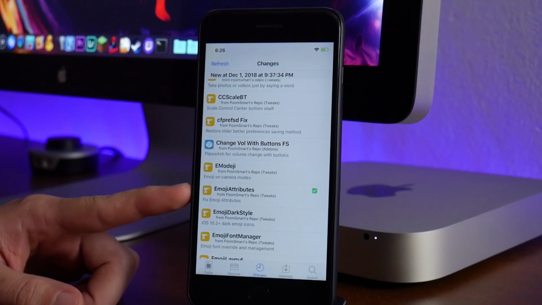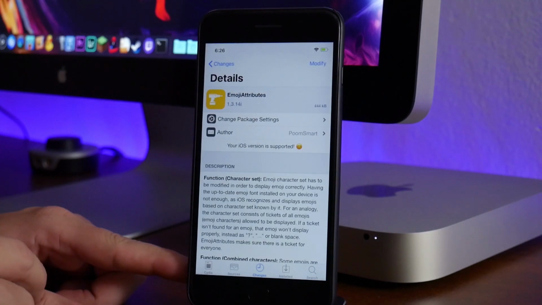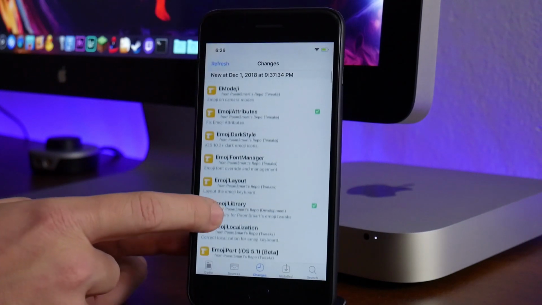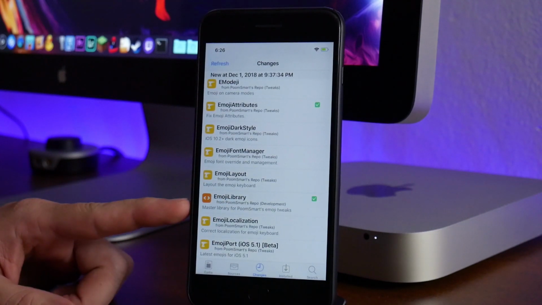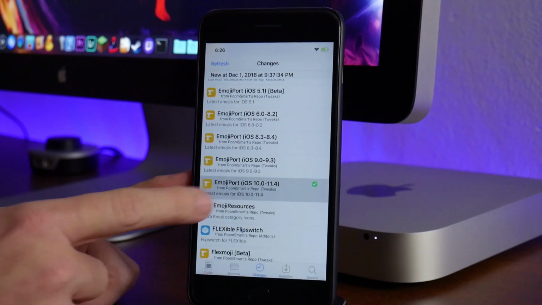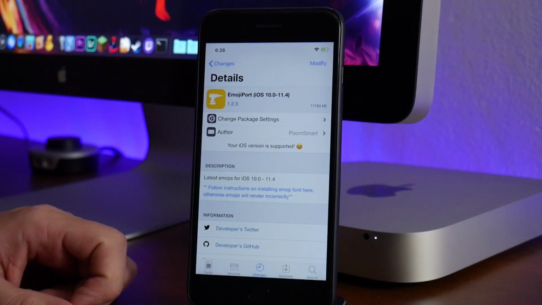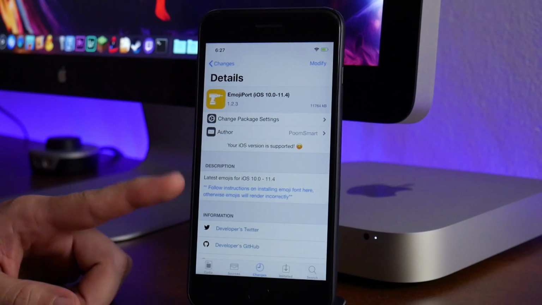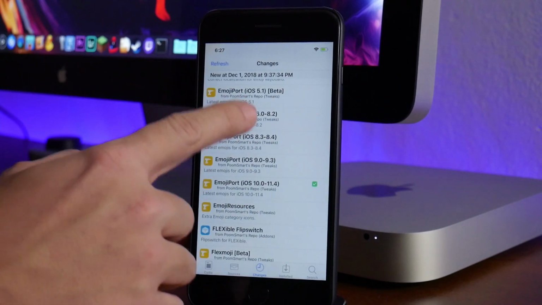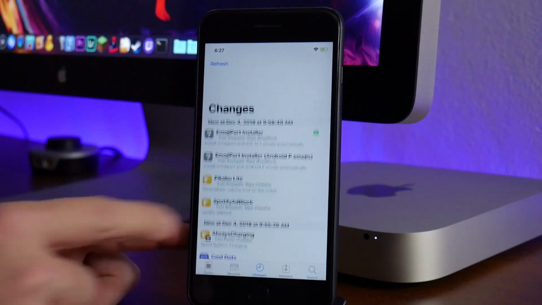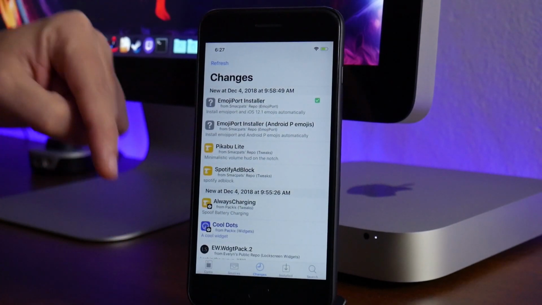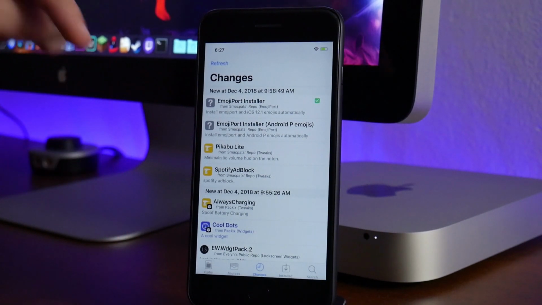So the next package is EmojiAttributes, as you guys can see right here. So you're going to want to go ahead and install that package as well. And if we keep scrolling down here, you will also need EmojiLibrary installed. And then there is one more package we will need, and that is EmojiPort iOS 10 through 11.4. And those are the packages that you will need installed on your device in order to get the iOS 12.1 emojis to work. Again, like I said, I'll leave the sources, also these package names, listed in the description for those of you that are going to try and do this.